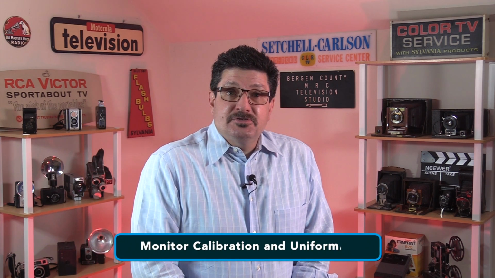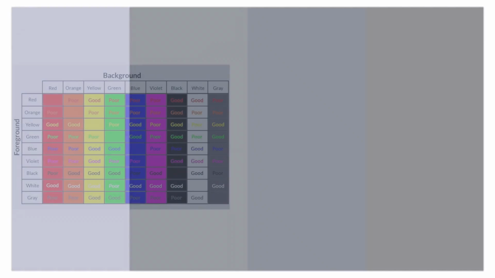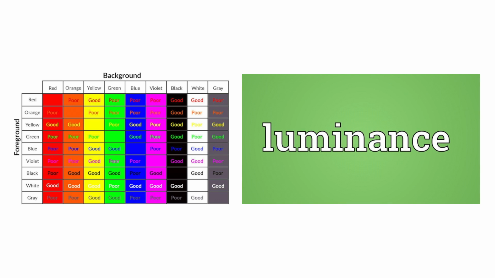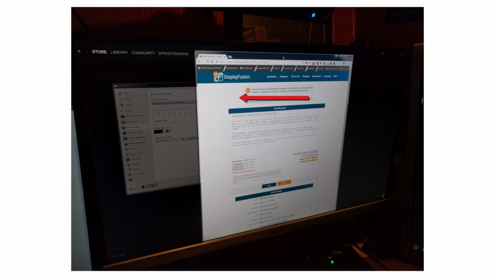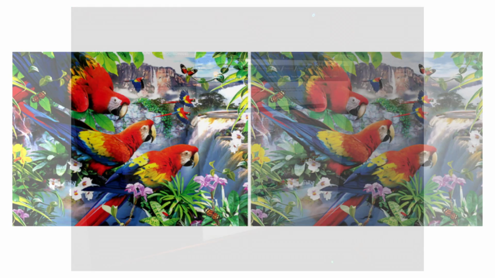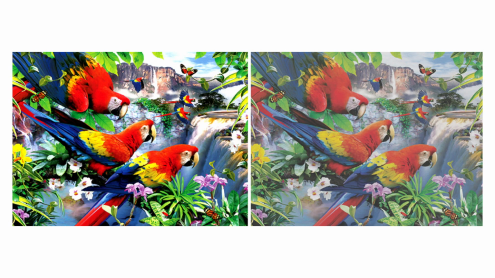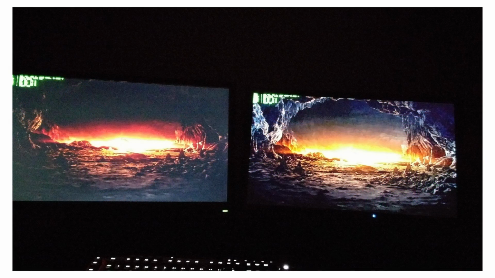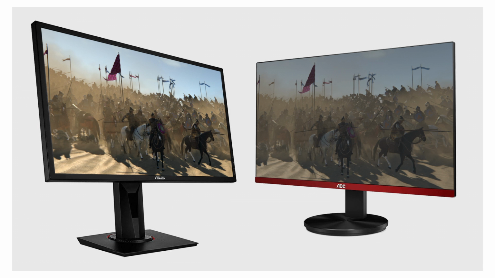Let's talk about monitor calibration and uniformity. Uniformity is the way colors are distributed on your monitor screen. Poor uniformity will result in colors and luminance, otherwise known as brightness, being unevenly represented on your screen. For example, brighter in the middle of the screen than it is around the edges. Monitor calibration has the added benefit of helping ensure that colors and luminance on your screen are distributed evenly across your screen so that colors are represented accurately.